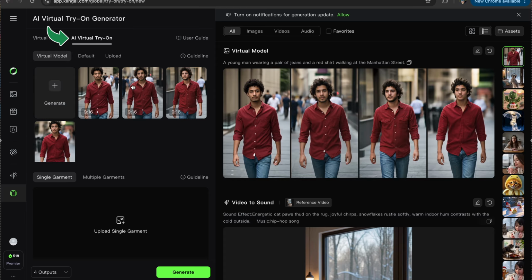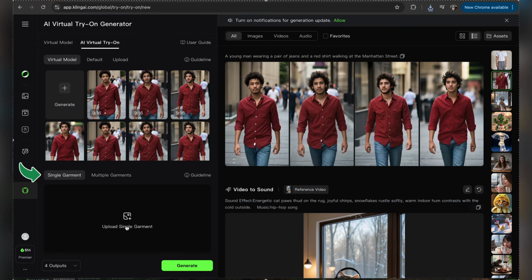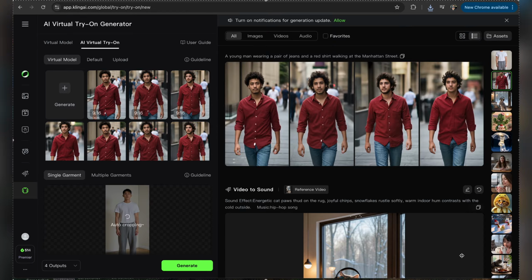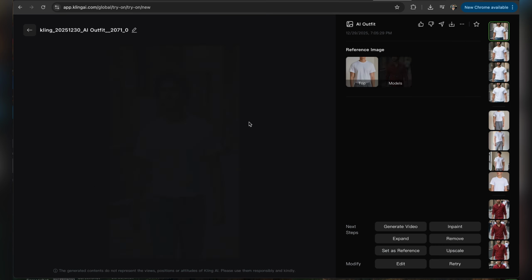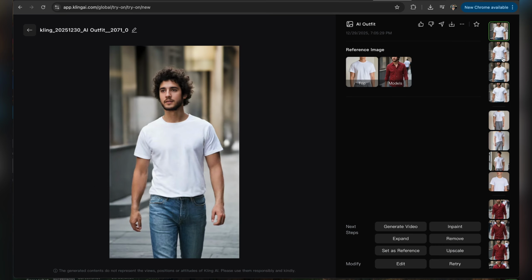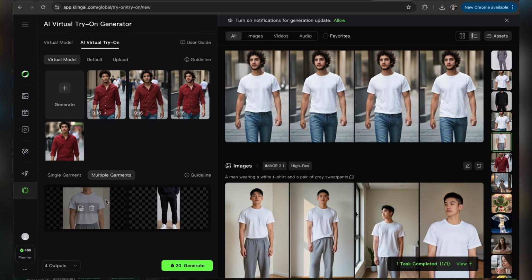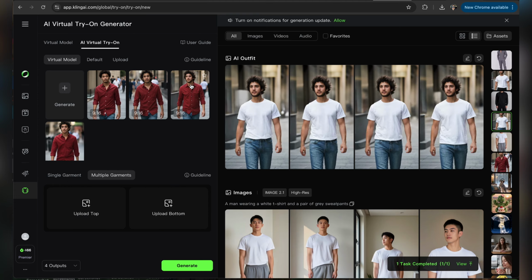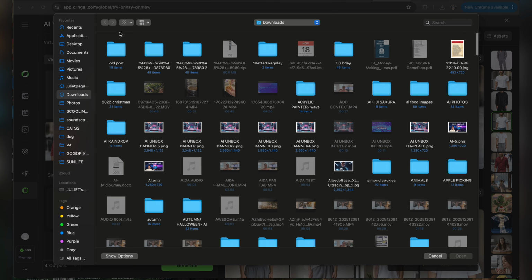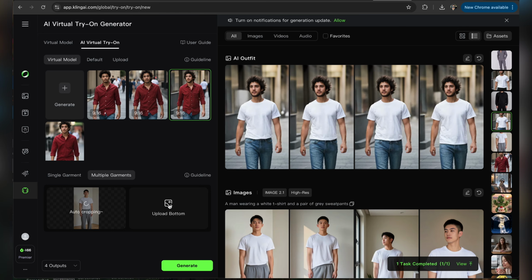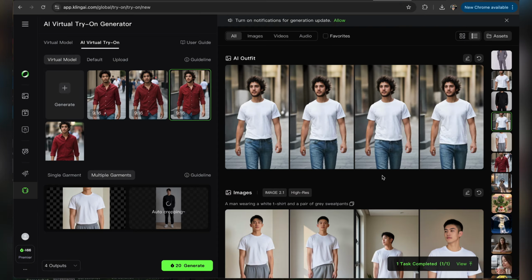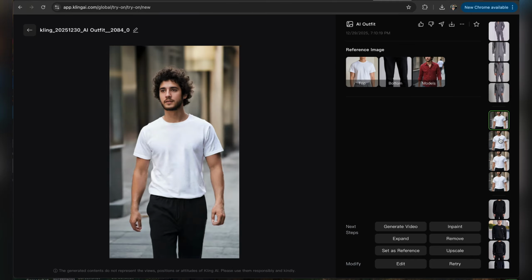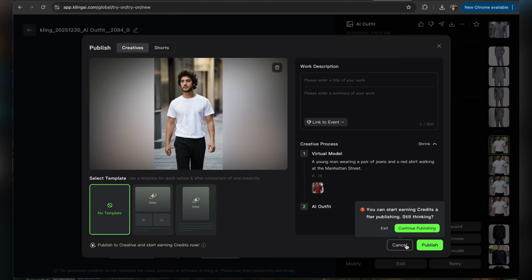Now click AI Virtual Try-On. Upload single garment image. Select top. Select model. Then generate. From red to white t-shirt. For multiple garments, this time we'll choose first the model. Then upload image for the top. Then the image for the bottom. Then hit generate. So white t-shirt and black pair of pants.